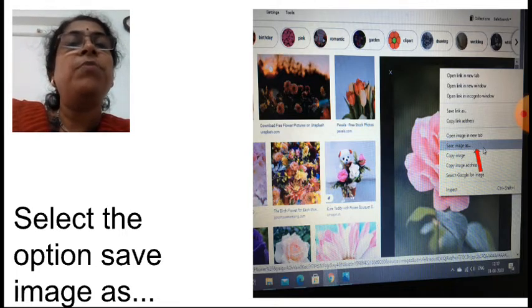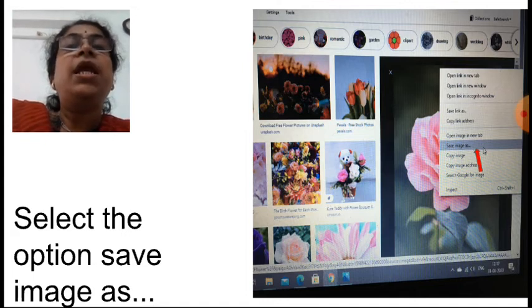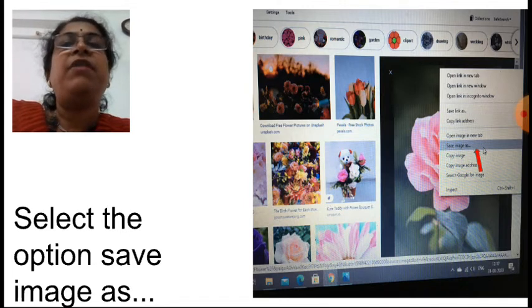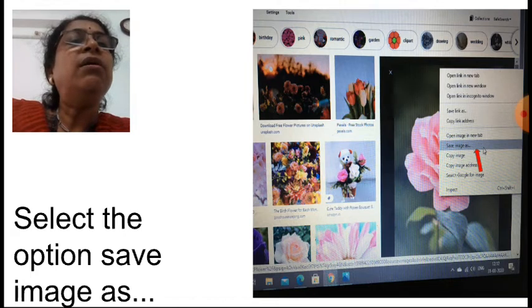Okay, because from here we want to save this in another file, in the picture folder, correct. You can take it in the picture folder, or you can take it in the Excel file, Word file, PowerPoint file, anywhere, wherever you want, correct. So click here on save image as.